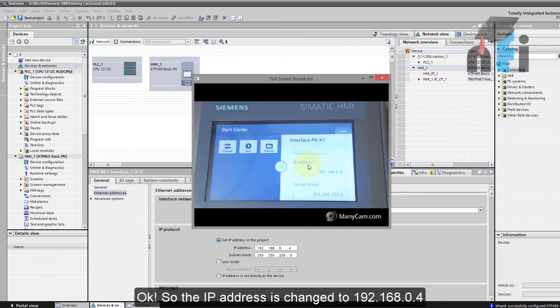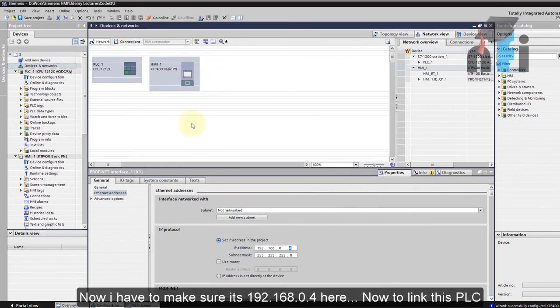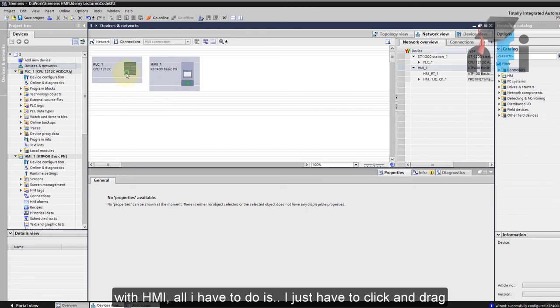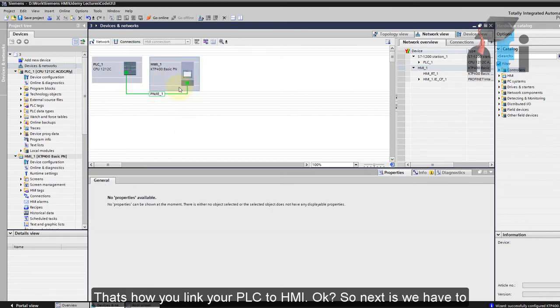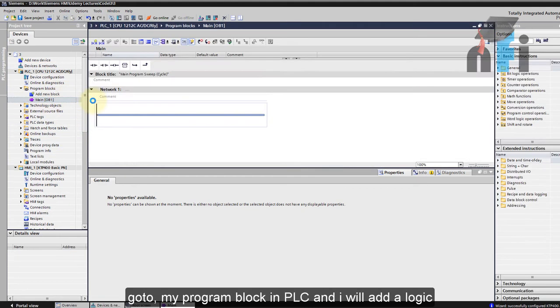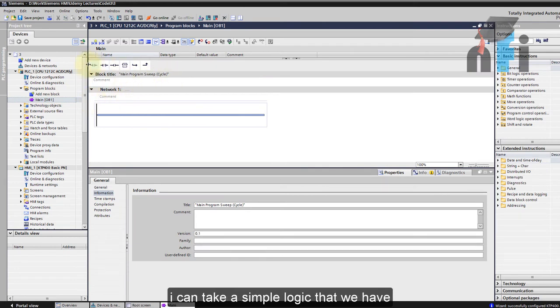Okay. So the IP address is changed to 4. Now I have to make sure it's 4 here. Now to link this PLC in HMI, all I have to do is just click and drag. So that's how you link your PLC in HMI. Okay. So next we have to go to my program block in PLC and I will add a logic.